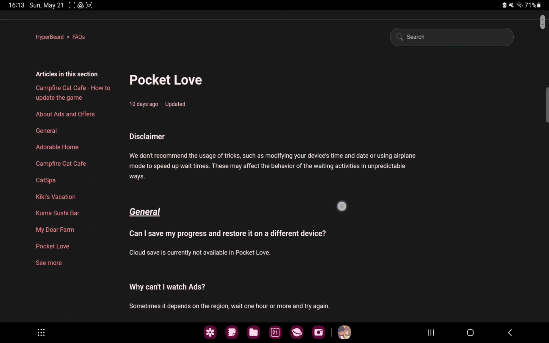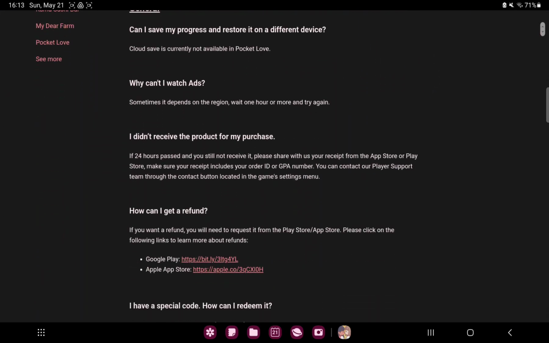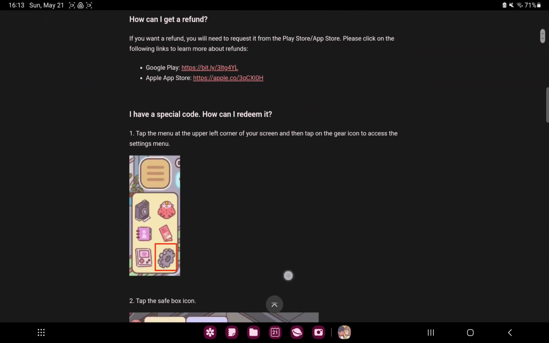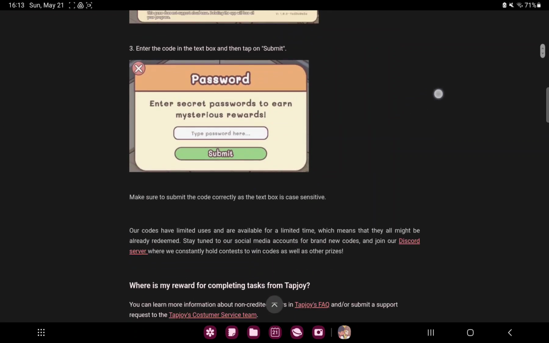And on this site you have more information about the application and how to play with this app.